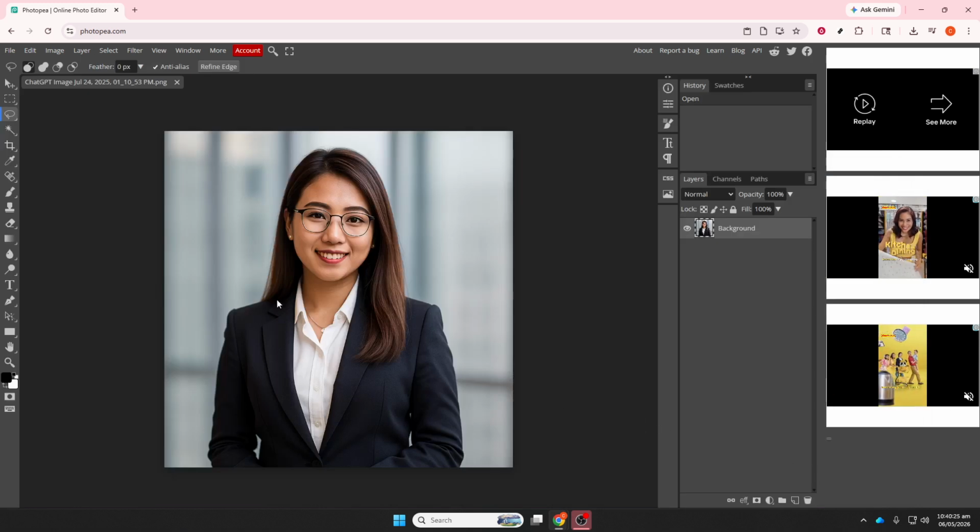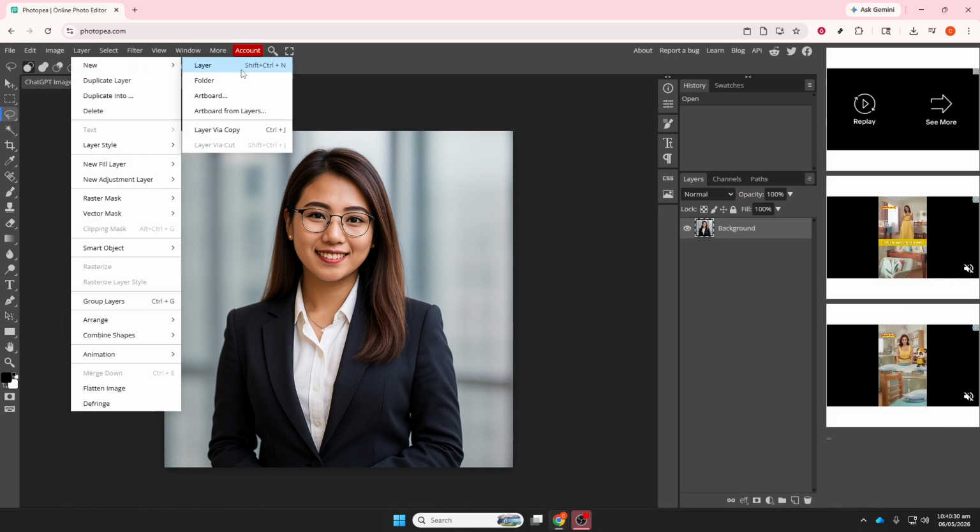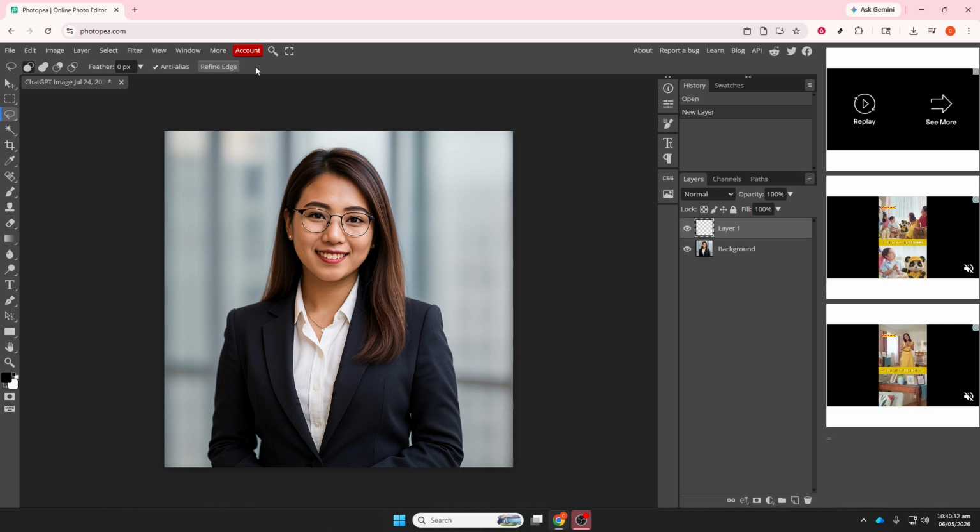Next, create a separate layer for the effect. Go to Layer, New, Layer, and click OK. Keeping the vignette on its own layer means your original image stays untouched and fully editable, which is ideal if you want to fine-tune opacity later.